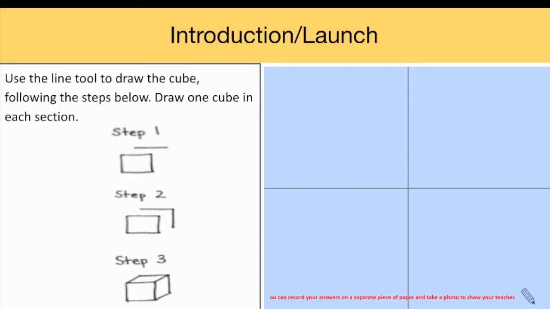Let's look at an example from today's lesson. Let's read the instructions together. Use the line tool to draw the cube. Following the steps below, draw one cube in each section. They are showing us how to draw a cube in Google Slides.